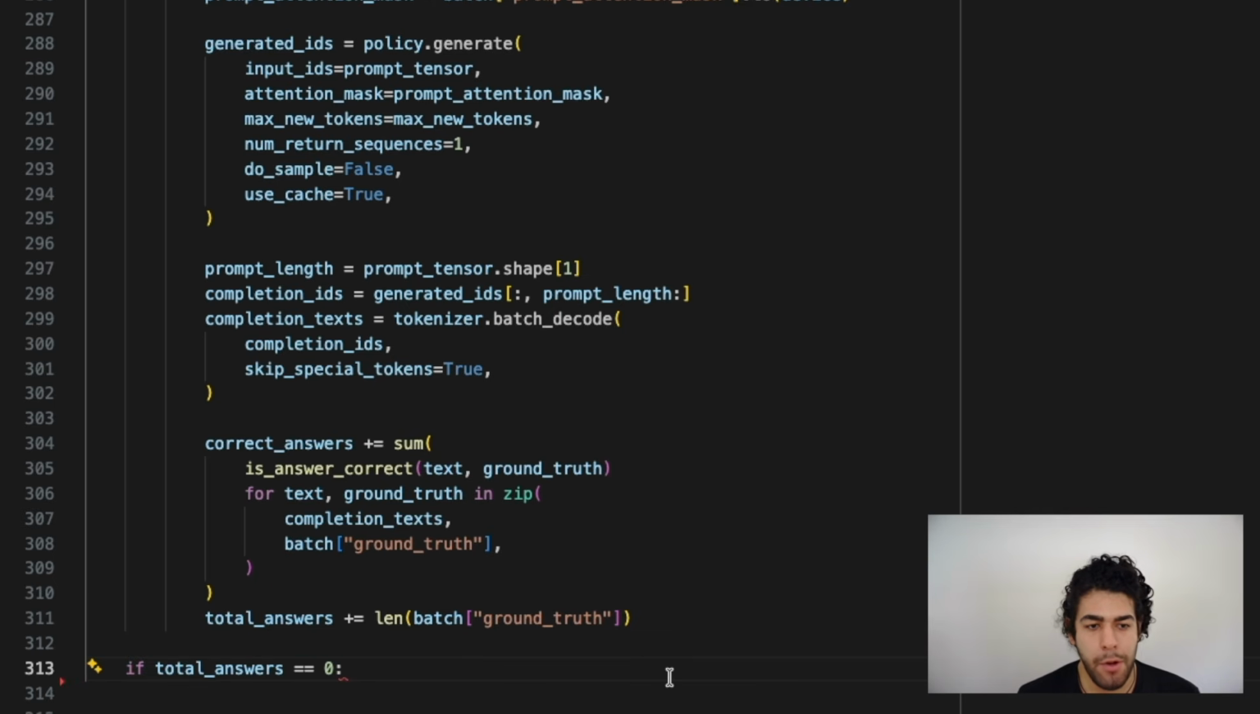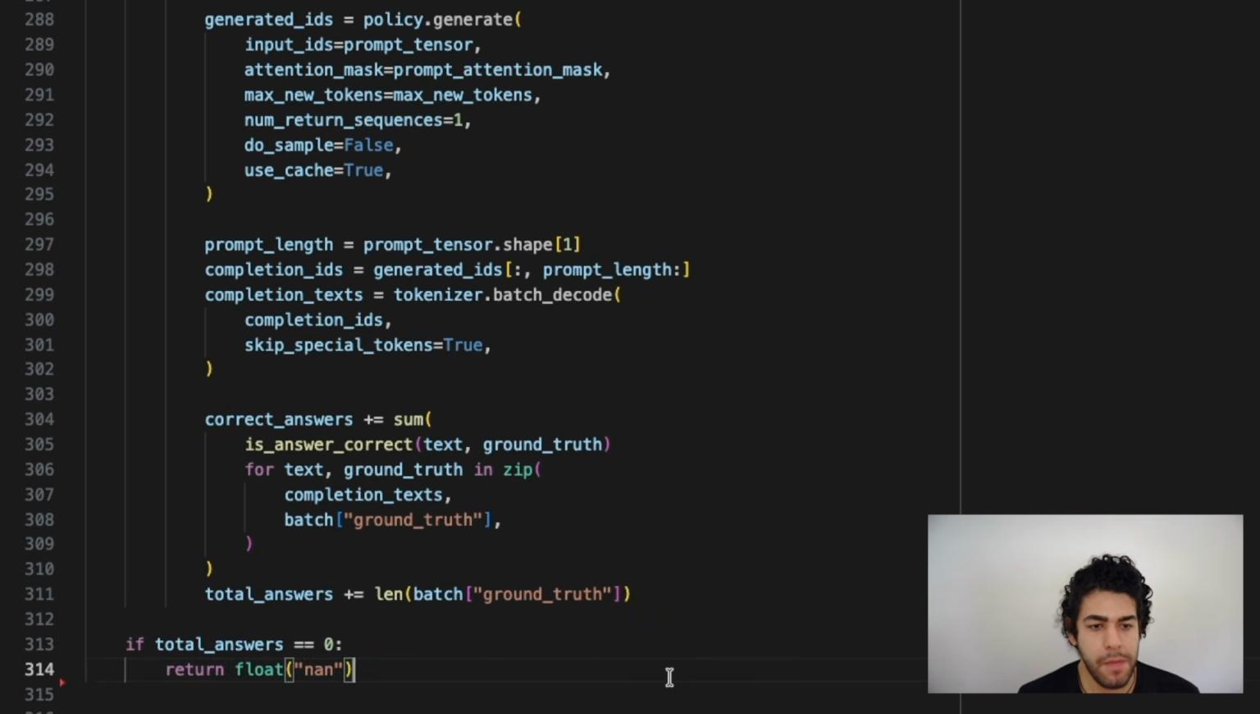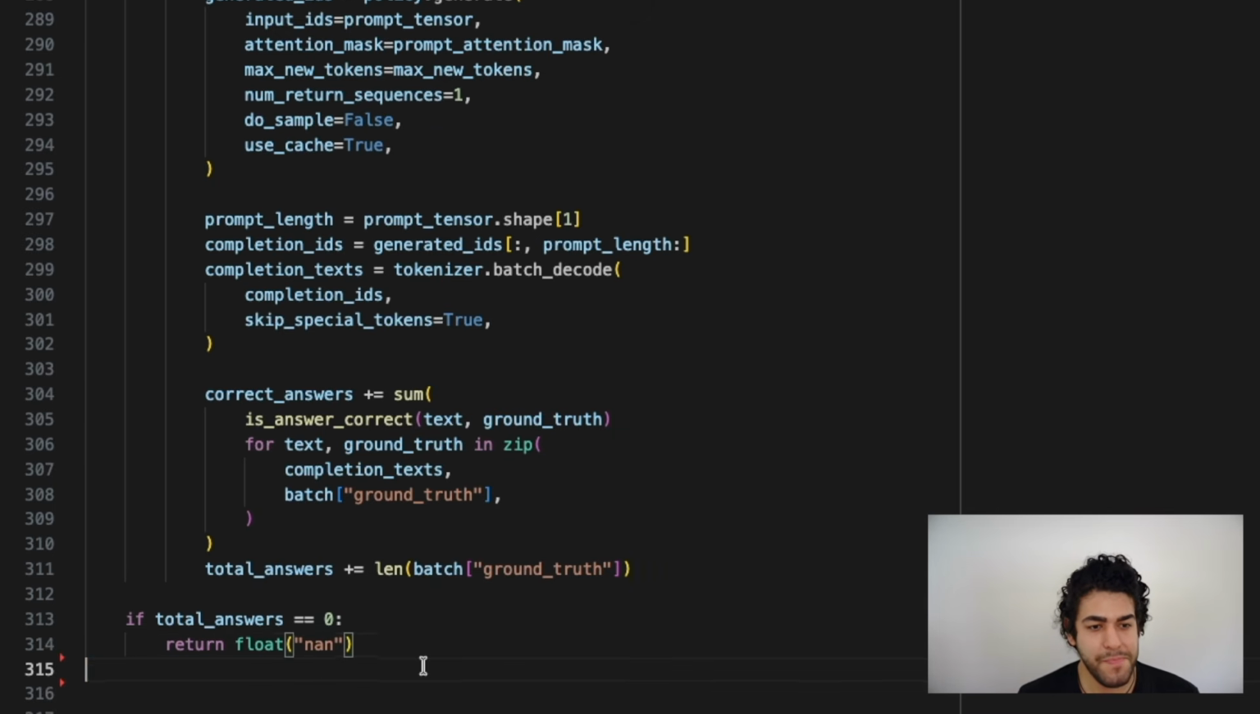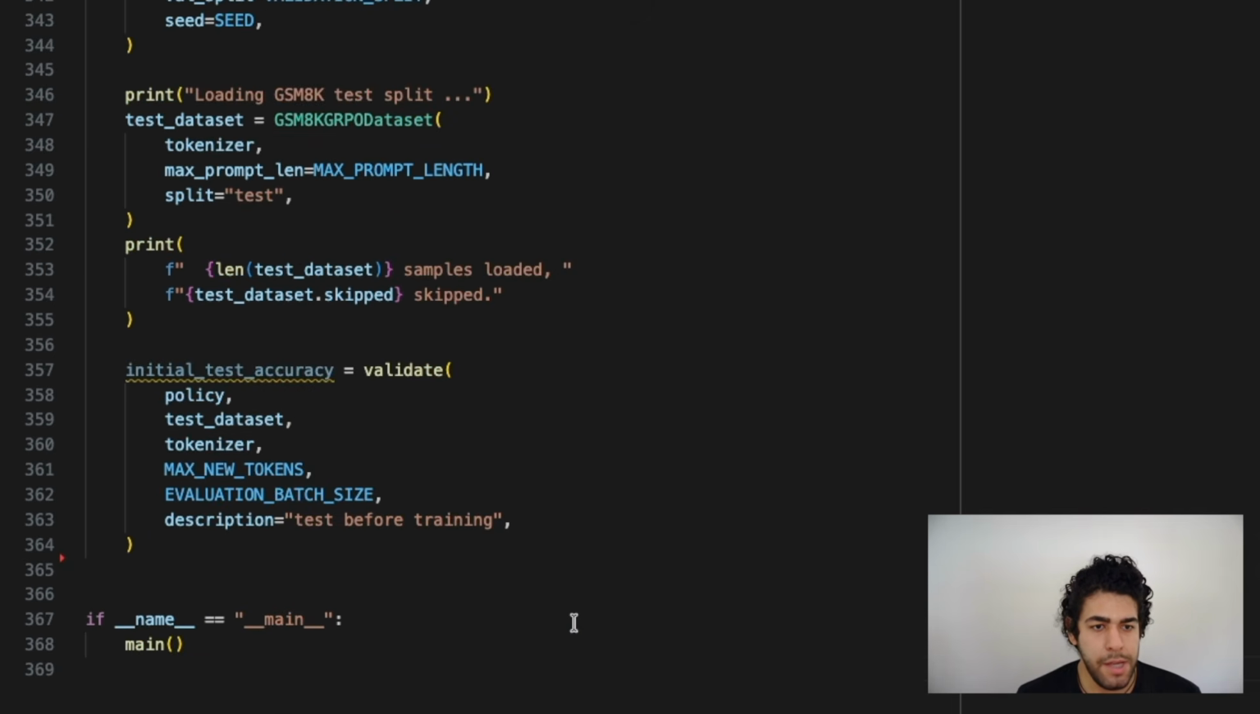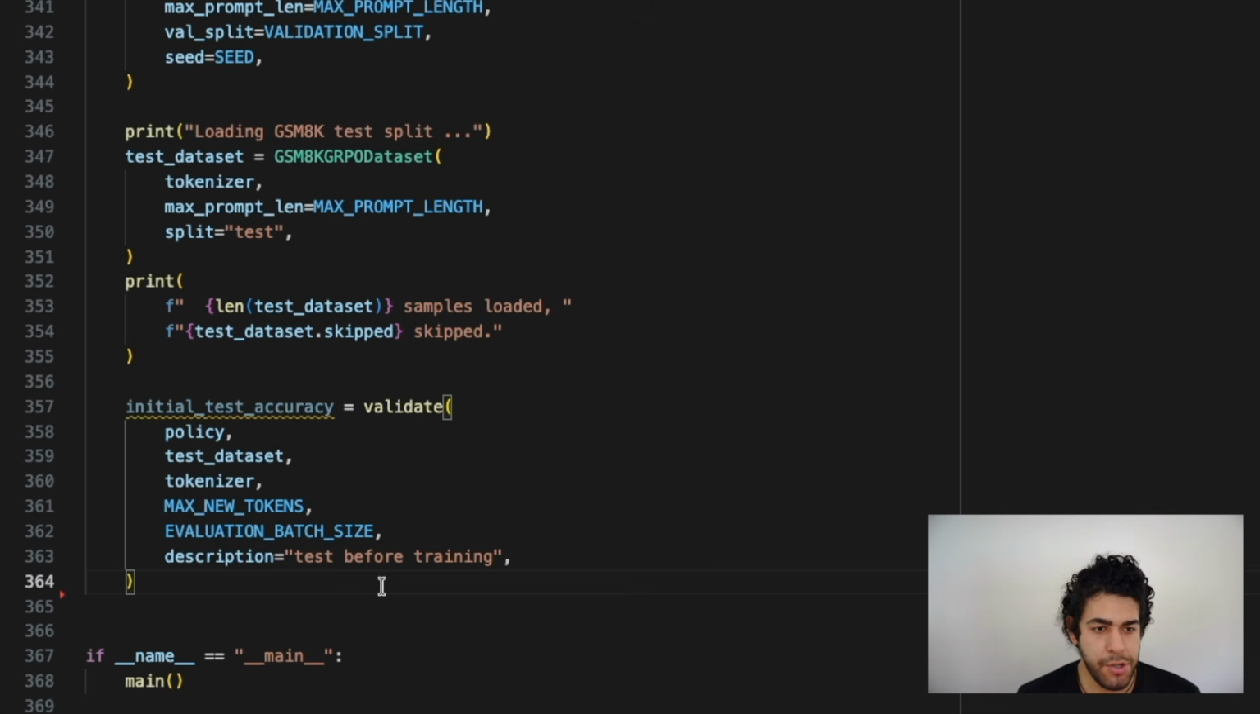After we go through all the batches, if we couldn't get anything right, we will just return none. But that won't happen because we will actually have a training loop that works. And then we will just return the ratio of correct answers to the total answers, which will be our GSM-8K score. And let's get to our main function actually.